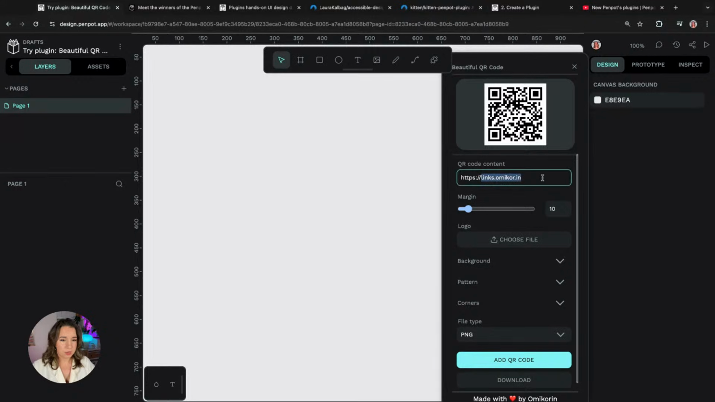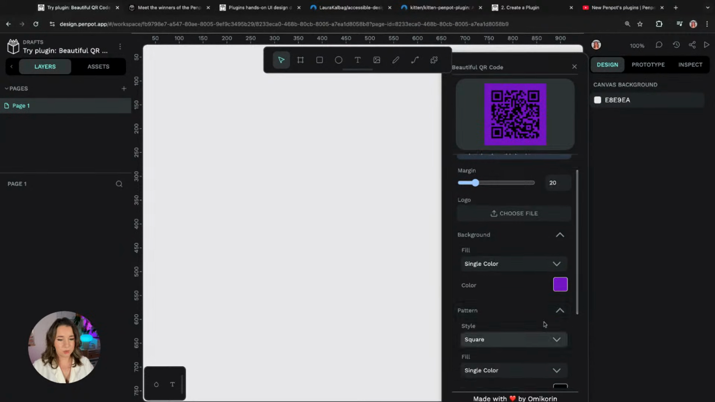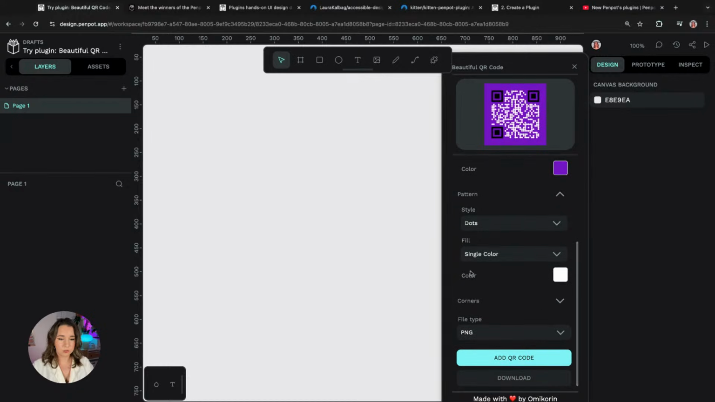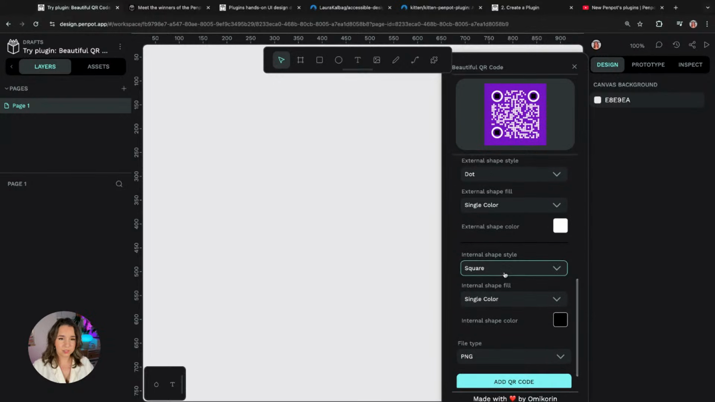And see, I could maybe add a link for my QR code. Okay, I'm going to add a link to the Penpot Hub and give it a bit more margin. And maybe I'm going to have it purple background, very on brand, a little bit darker. And maybe I want to go with dots, and I'll make the fill white on purple. And maybe in the corners, I want to have more dots and white again. More dots. I like a rounded QR code. It's kind of bucking the trend here.